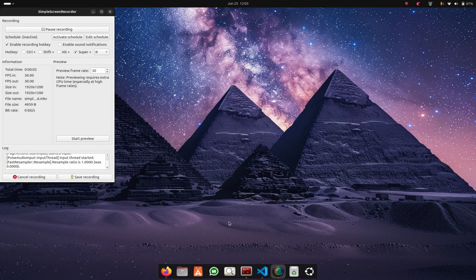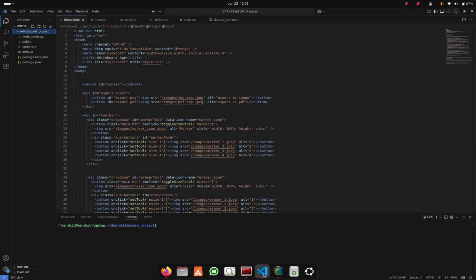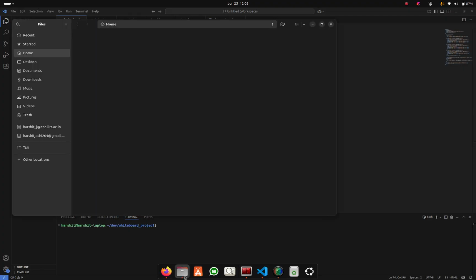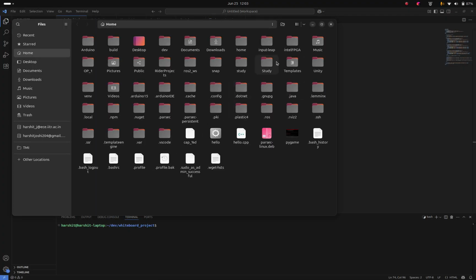Okay, so I'm going to showcase my collaborative whiteboard project that I made for Mars Open Project 2025. So this is it. Before everything, I'll just show you the file structure. Where's the tab folder?